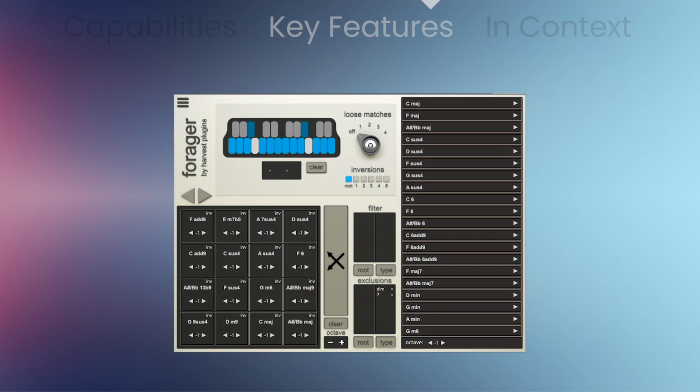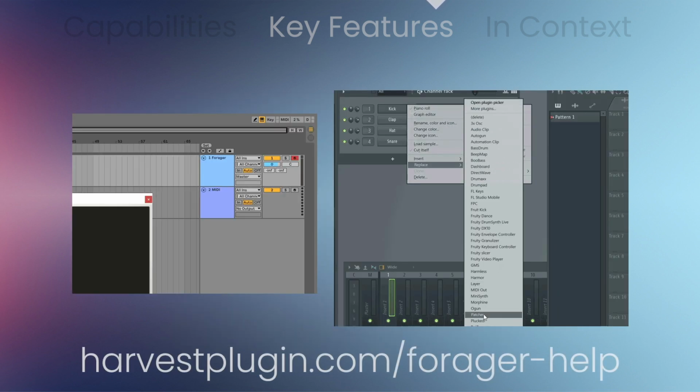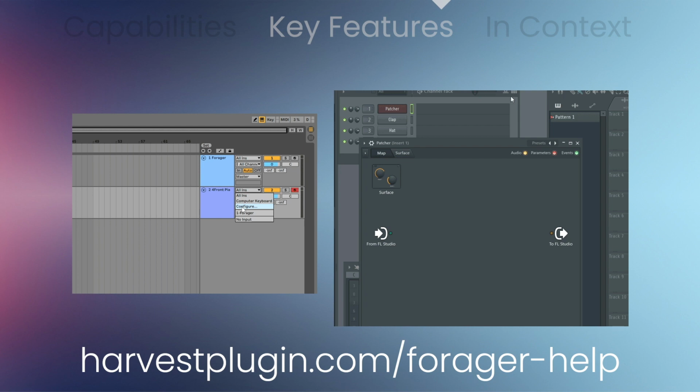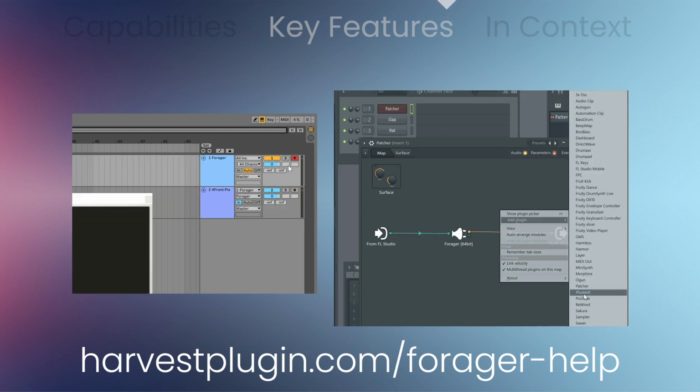And that's it. There's a setup guide on the Forager Help webpage for virtually any DAW that supports it. Let's play around and see what we can come up with.